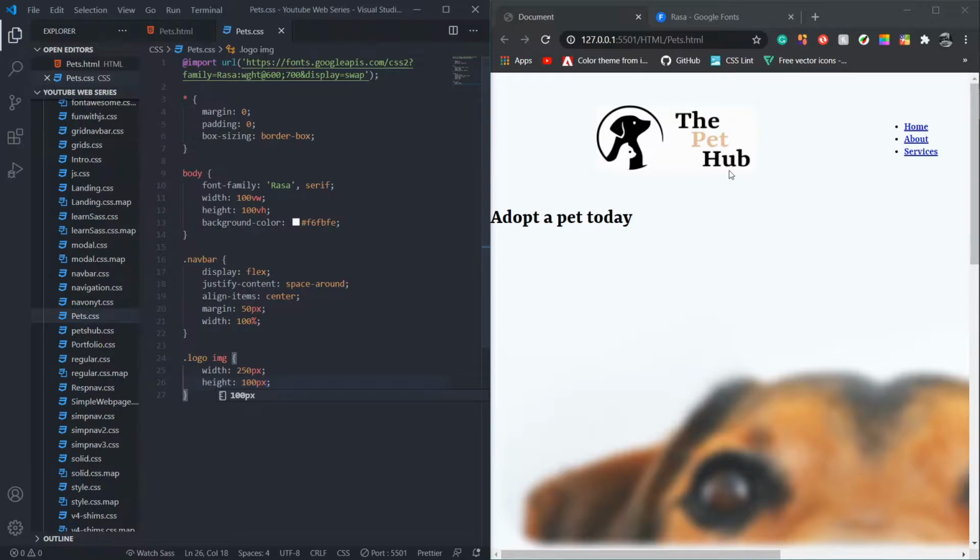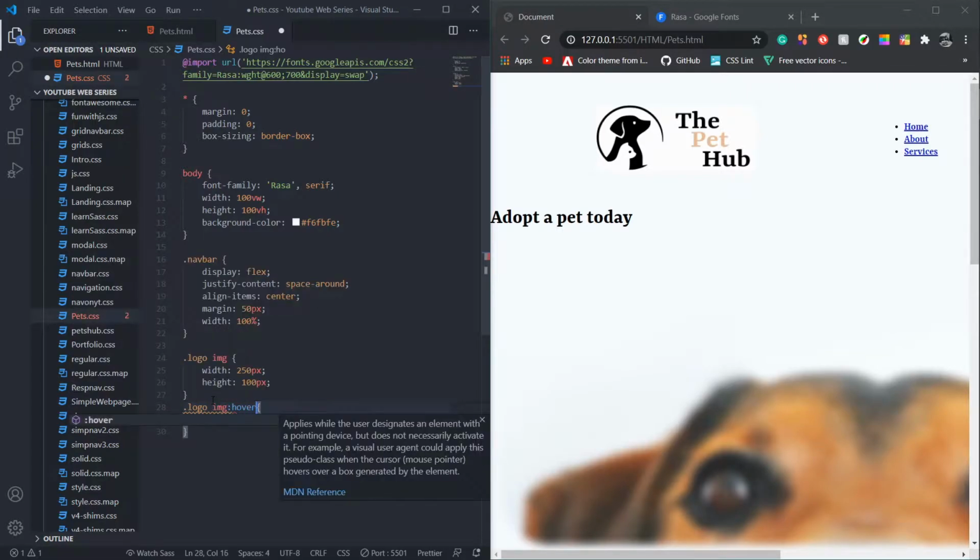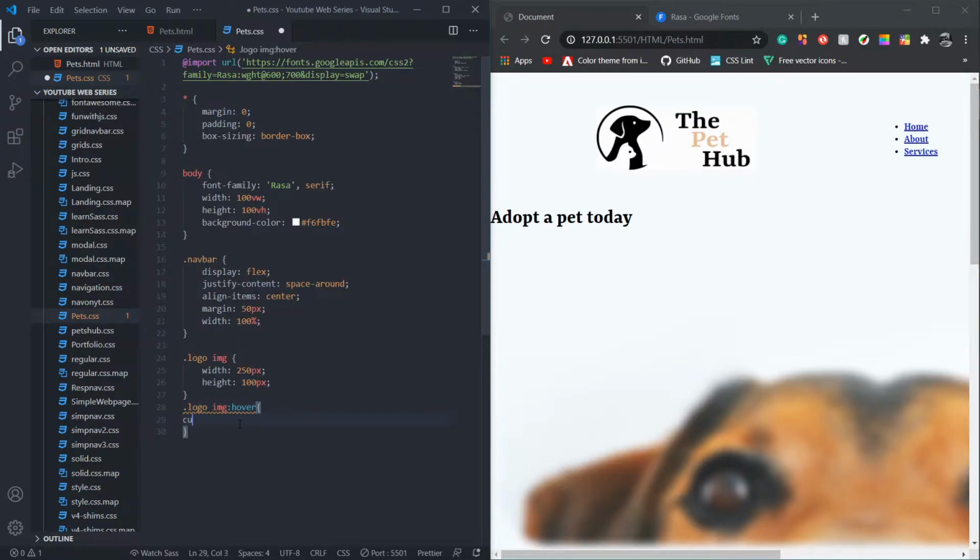So now I want it to be a pointer cursor when I hover over it. So how do we do that? We take the logo image tag, should be image, then we add a pseudo class of hover, and that's all. And then we say cursor pointer. Boom, magic. Look at that.